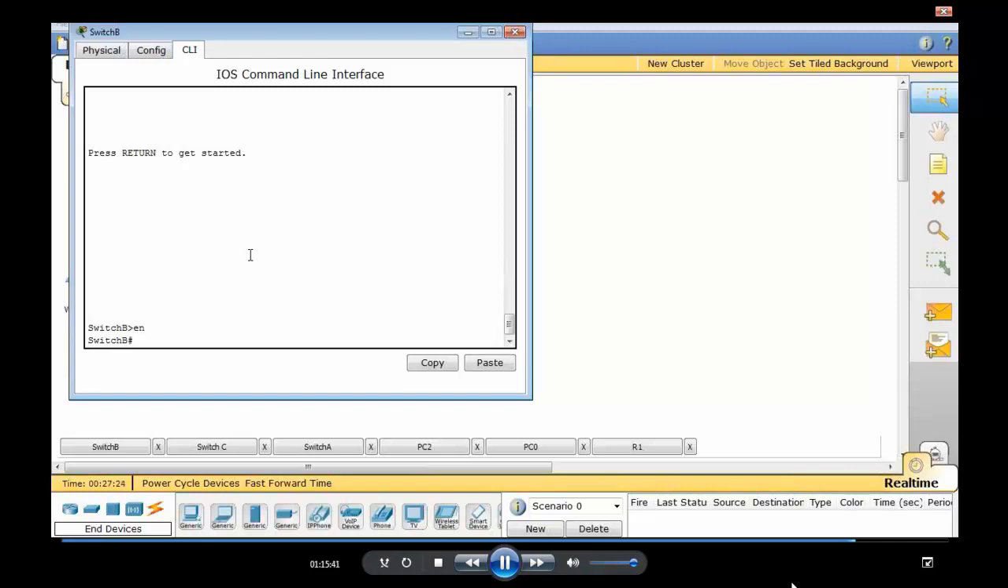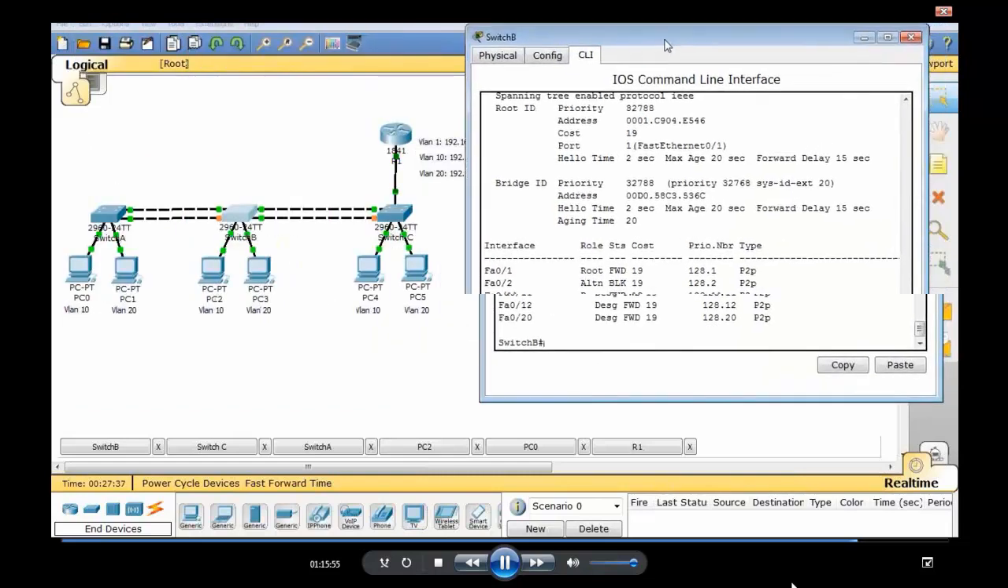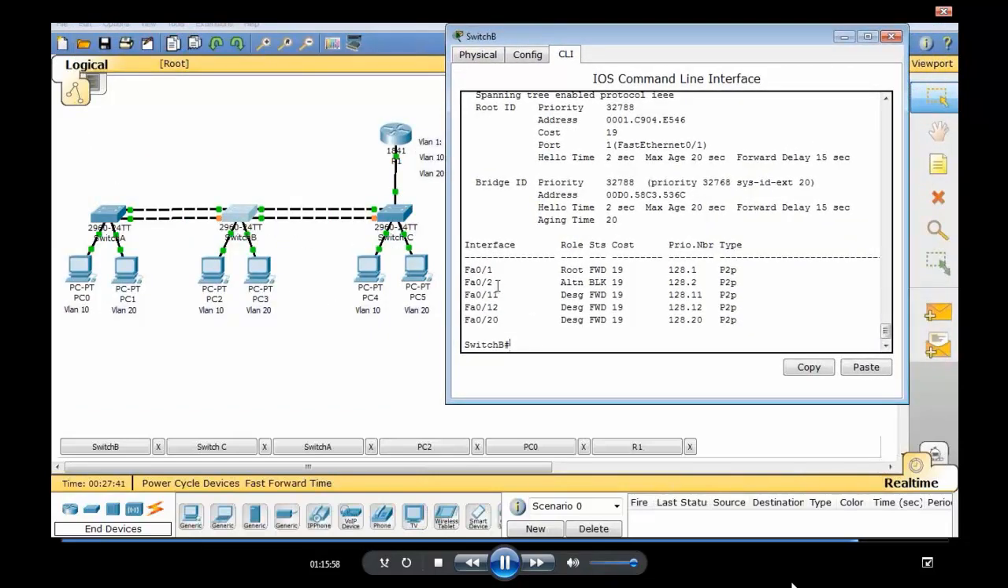Yeah, that's what I want. Show spanning tree. Show span. And look at the bottom here, okay? Now, the one that's orange is F02. Look how it's designated. Okay? It's designated as an alternate. Right. Now, this is designated, F01 is designated as a root.